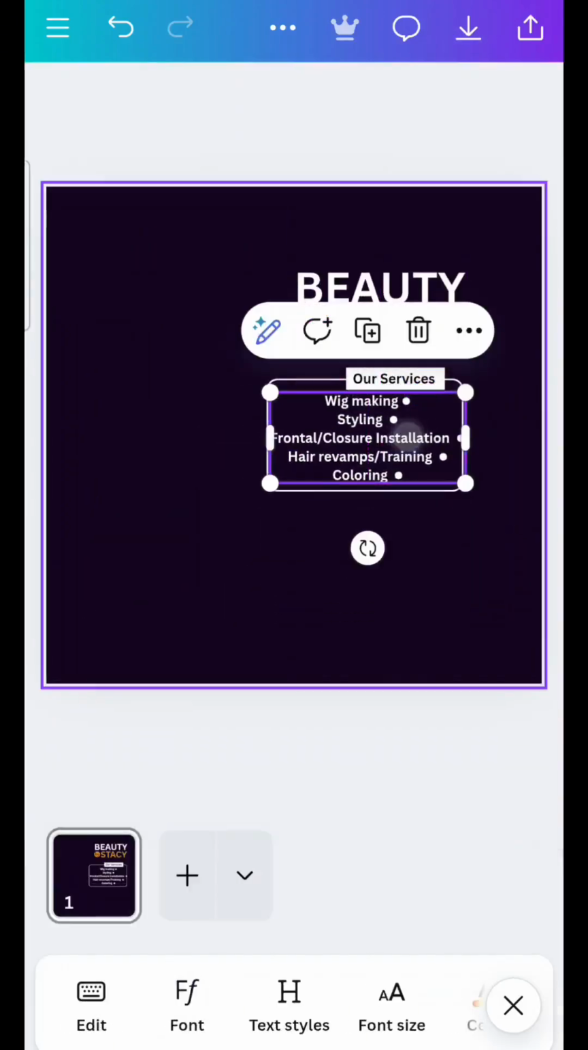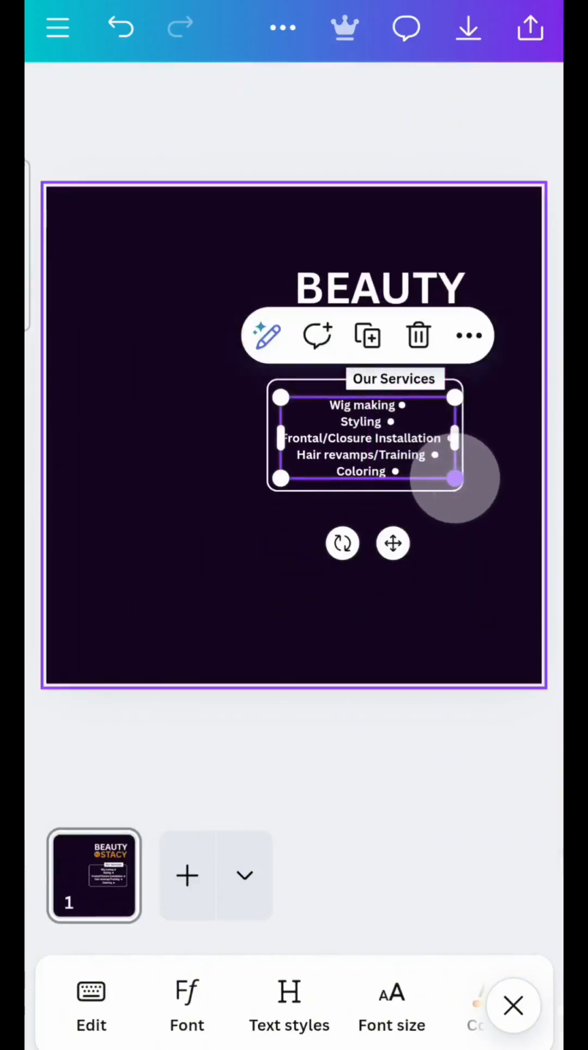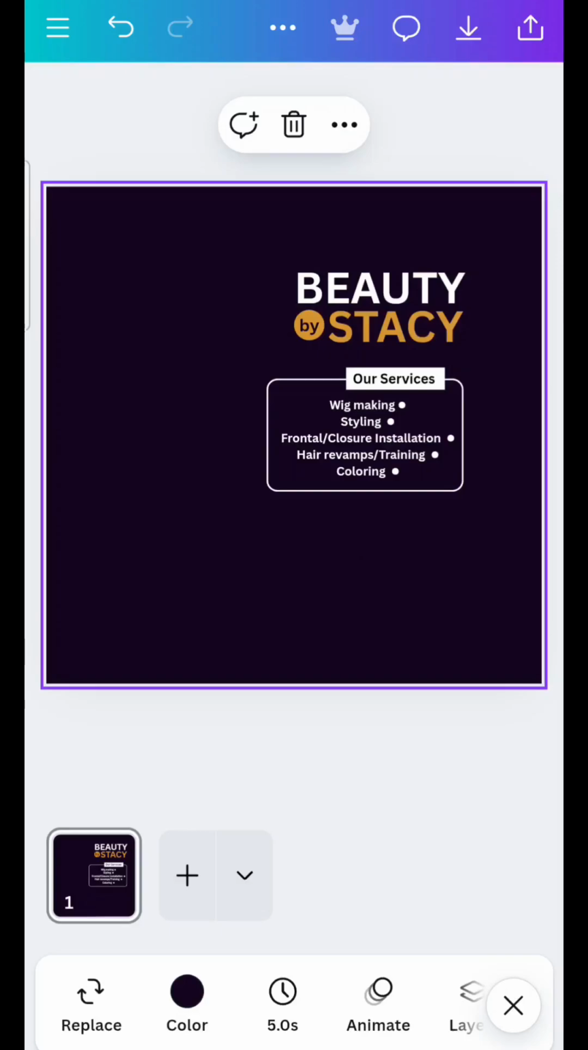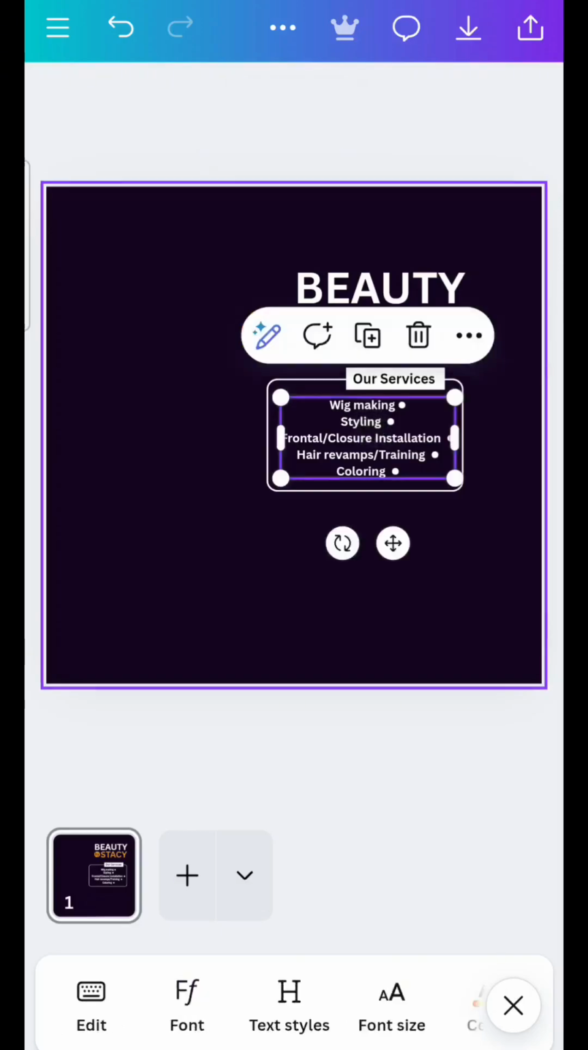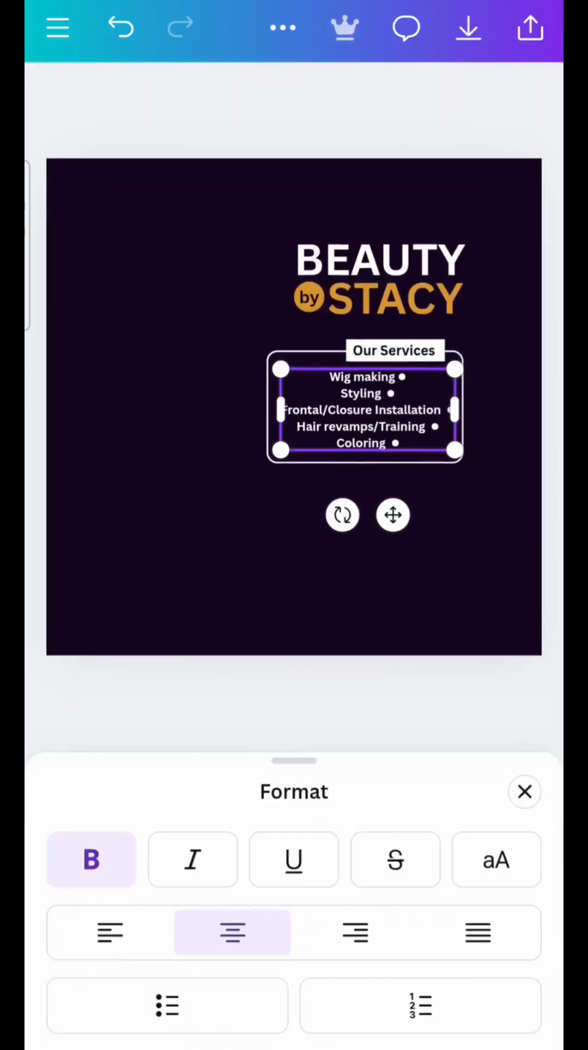Now this is it. If you notice, it's looking scattered, so I'll reduce it a bit, and I want to arrange it properly. How do I arrange it? I'll click on it and I'll come to the format option. I'll scroll to my right and look for format. Click on format. Now when you see format, click on this.